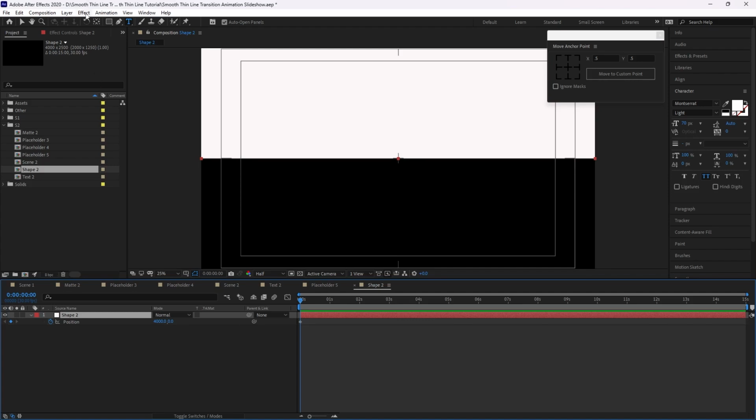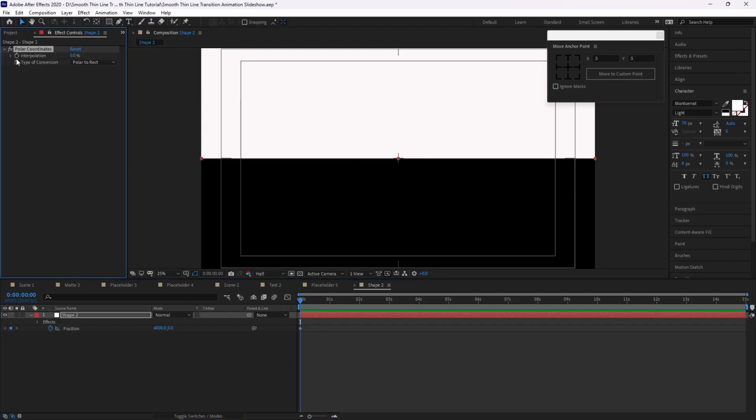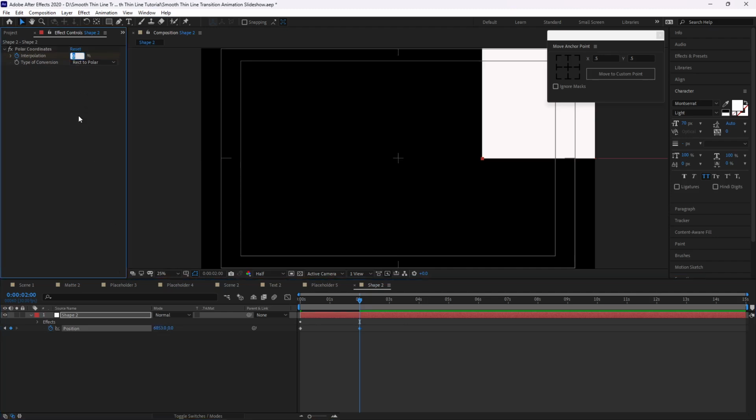Go to Effects and Presets. Go to Distort, Polar Coordinates. Create a keyframe on the interpolation. Change the type of conversion to rectangular to polar. Then move your playhead to about 2 seconds. Then change the position X here to 6853. Then the interpolation, change this to 100%.